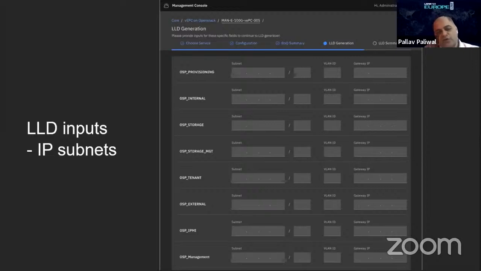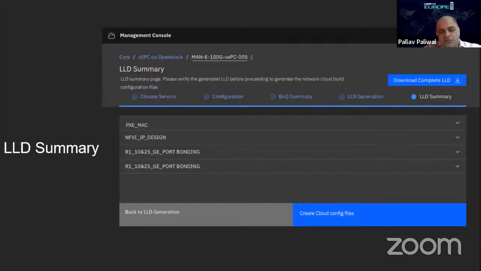And then you define how many subnets you want. As a planner, I don't want to go into the niche details of what kind of integrities I need to use from the IP planning perspective. I'm just a planner, I put in all the inputs: I need 7 subnets, one subnet for OSP provisioning, one for internal, one for storage, then maybe tenant, external. I just give IP pools, and you will see how these subnets are automatically broken into the different IPs required by each requirement in the LLD generation phase. So this is the ease, and you can see all the files getting generated now.